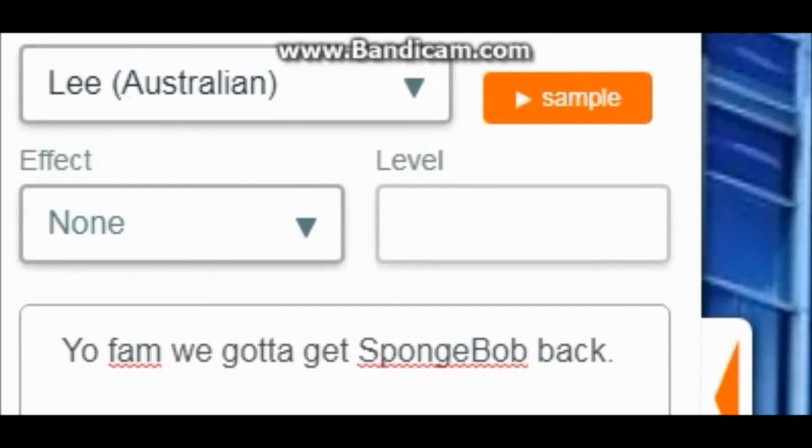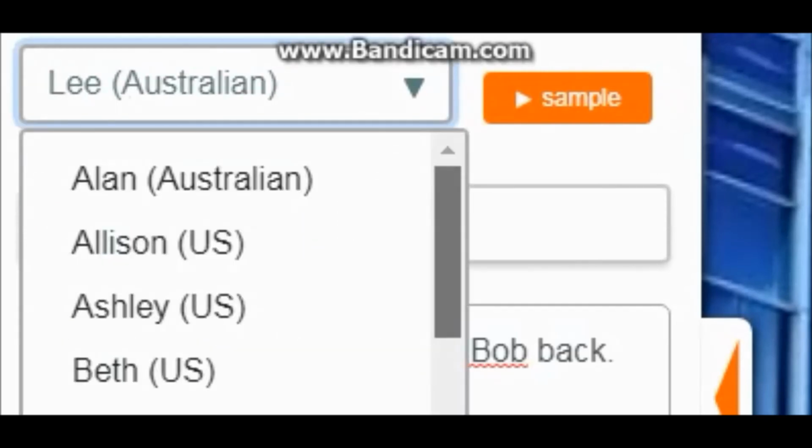Text-to-speech writing. Let's insert a little note here. And once you're done with it, you get on with downloading, and then you say an example of what you might want your character to say. Yo fam, we gotta get SpongeBob back. And just like that, you just go to the download section and boom! The audio is all yours.